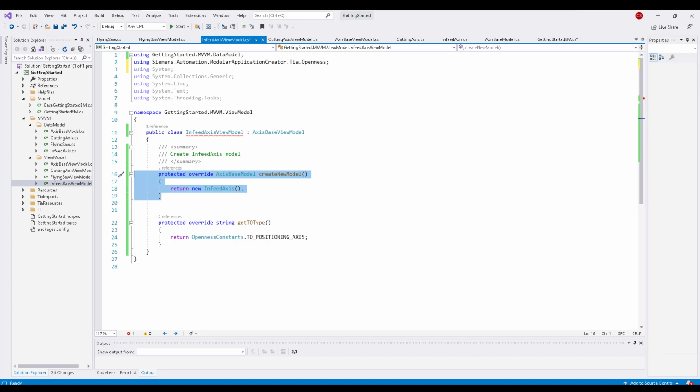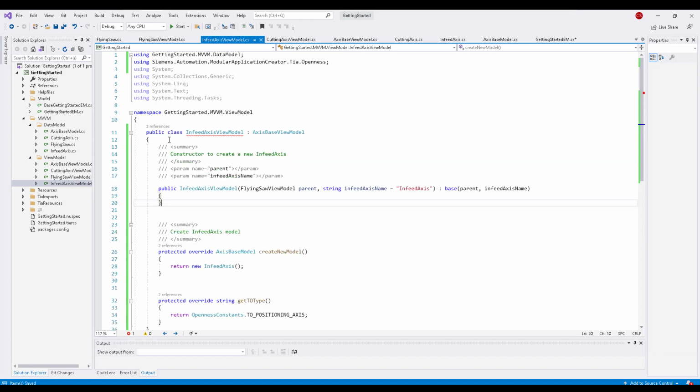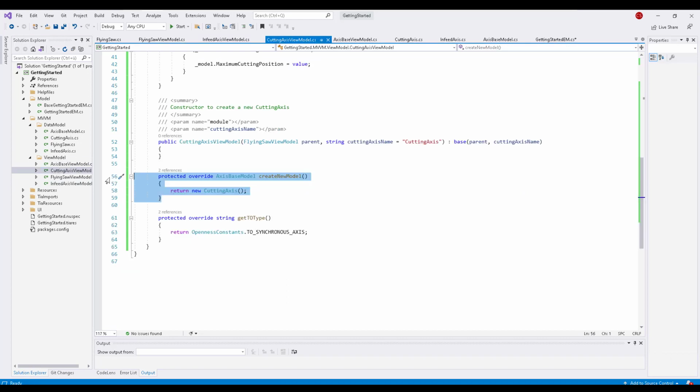So yeah, as you can see, that's quite a smart way to implement those parts. And what is still missing for the function to be compilable is, of course, the constructor. So now I will add the constructor. Again, the constructor contains the same properties as the base constructor, a parent flying saw view model and an infeed access name, and passes them on to the base constructor. You can see the default name here is set as infeed access. In the same way, like in the cutting axis, the default name is cutting axis.